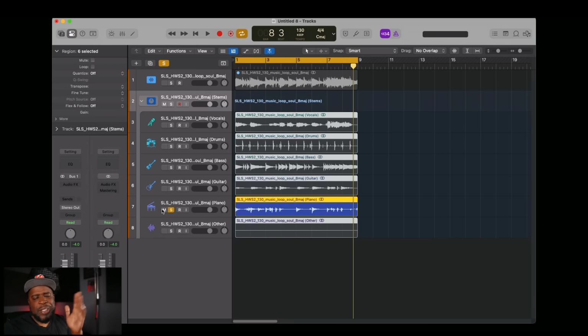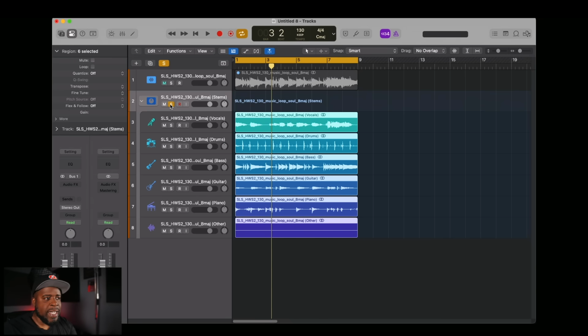Now, just to see if it's going to pick up anything, let's go to other and see if they picked up anything in the other. I don't think they did. Nah, it didn't pick up anything. But now we have all of this.